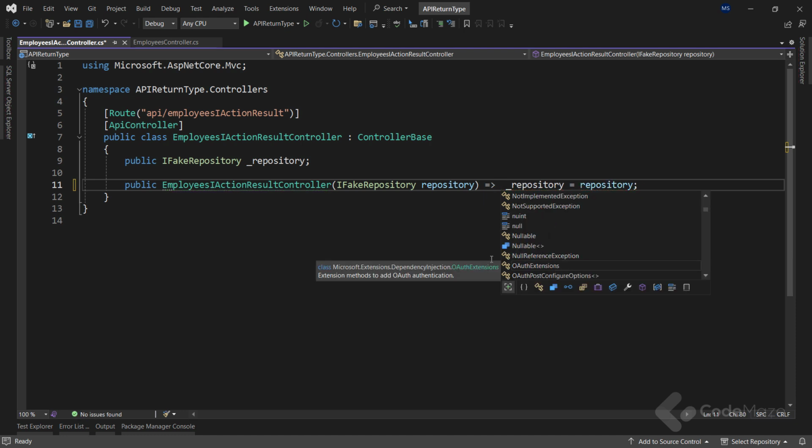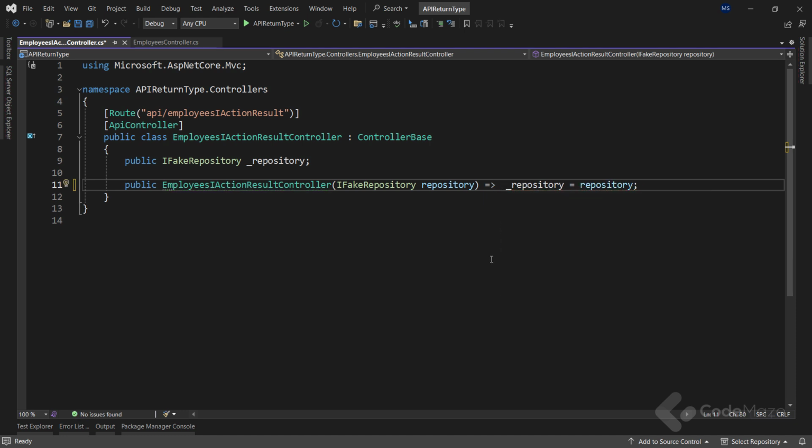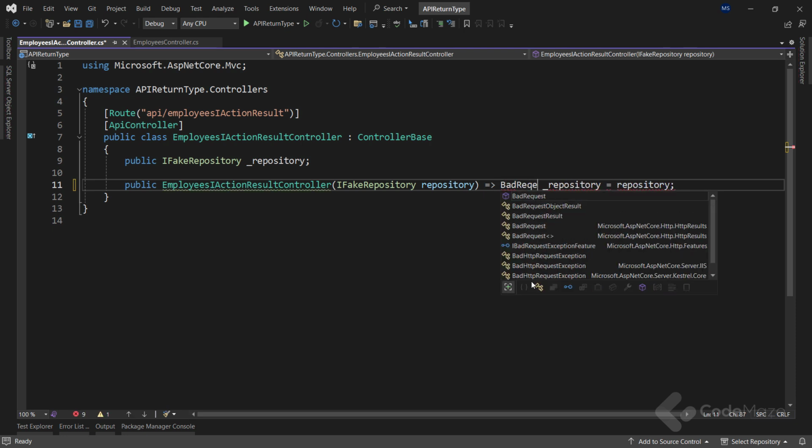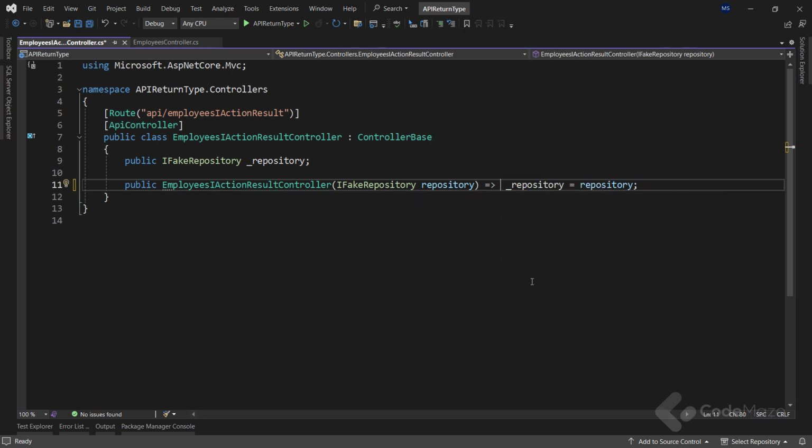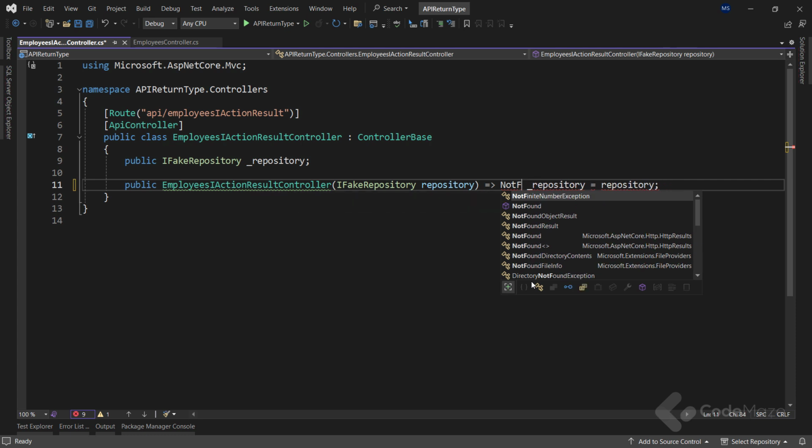On top of that, the ControllerBase class has defined some convenience methods, which are equivalent to creating and returning an action result type. For instance, if you want to return a 400 bad request response, instead of using a new BadRequestResult method, we can just write return BadRequest. The same goes for the NotFoundResult or the OkResult.